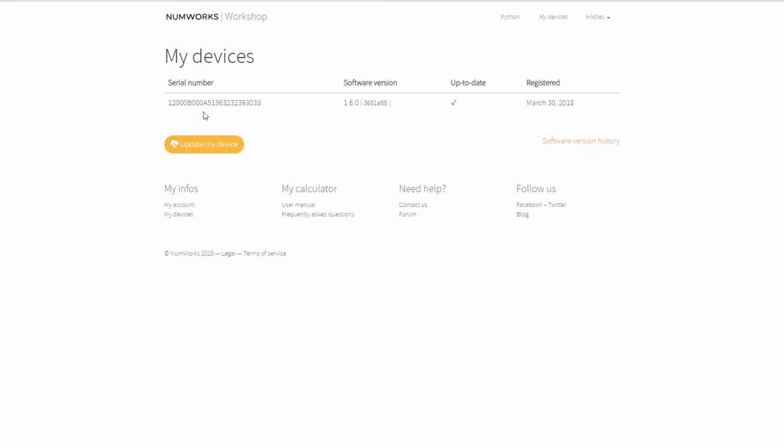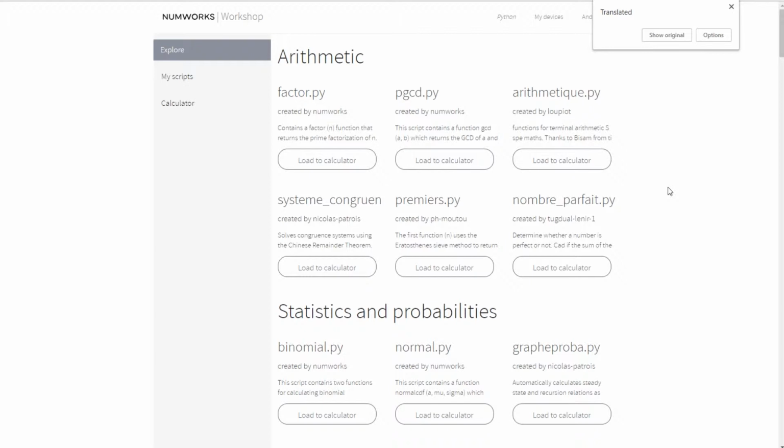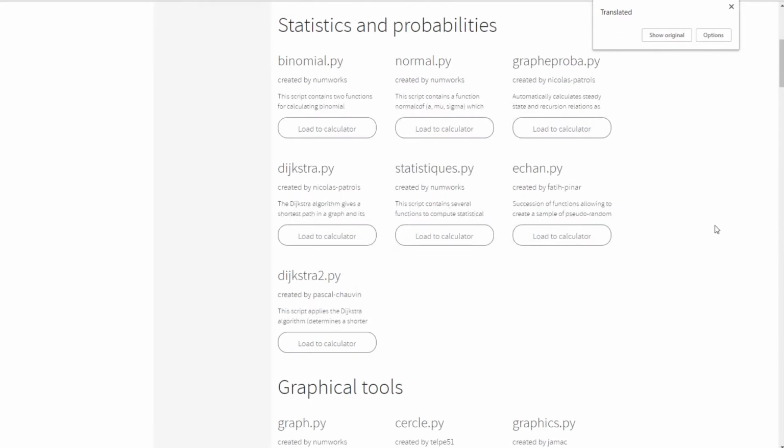And as soon as you update your calculator, it should show up here under My Devices. The update process is pretty straightforward. It tells you exactly how to do it. But if we want to send Python files, just click on this Python tab up here. So most of the programs here are actually in French because the Numworks company is a French company. But as you can see, Chrome translated it all for me, so that's pretty helpful.